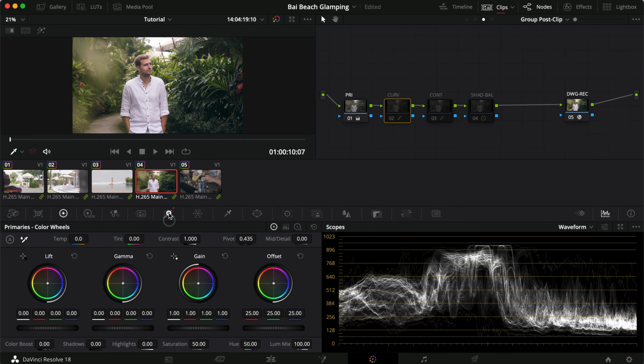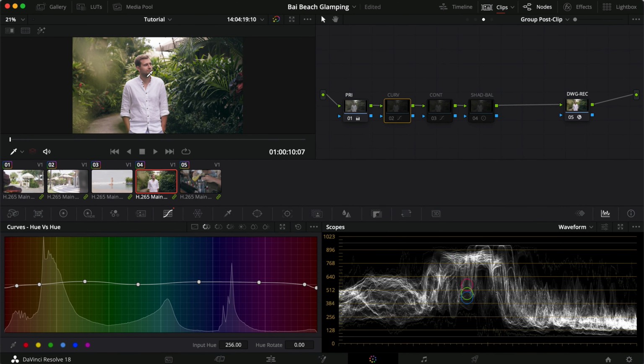Then for the curves, we go in, usually I lock in the skin tones as the first thing. Those lie around this area from the reds to the oranges. I do that for all of the hue versus hue, hue versus sat, and hue versus lum. And if you look at this, you can see I actually desaturated the skin tones quite a lot because they were very orange and magenta right now.